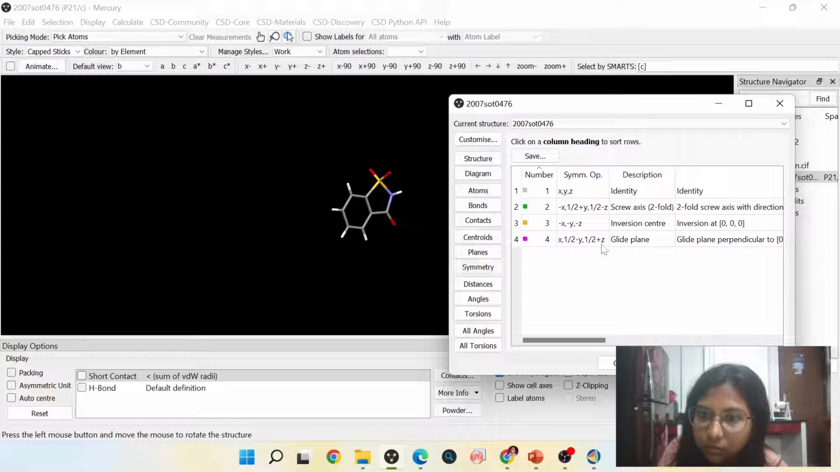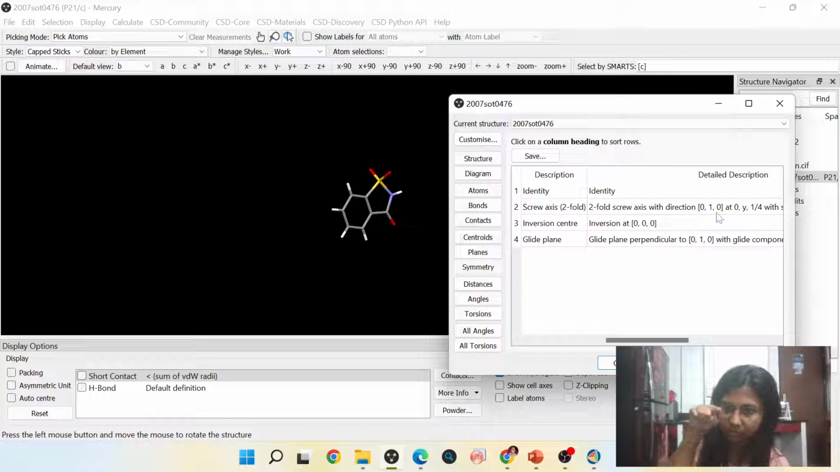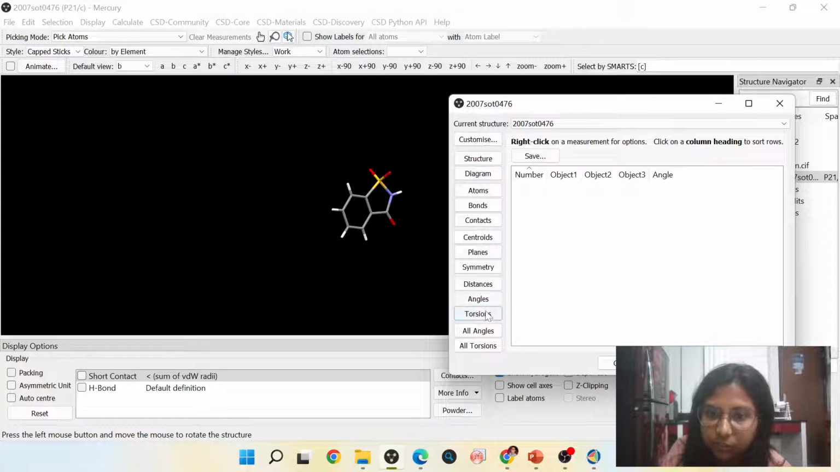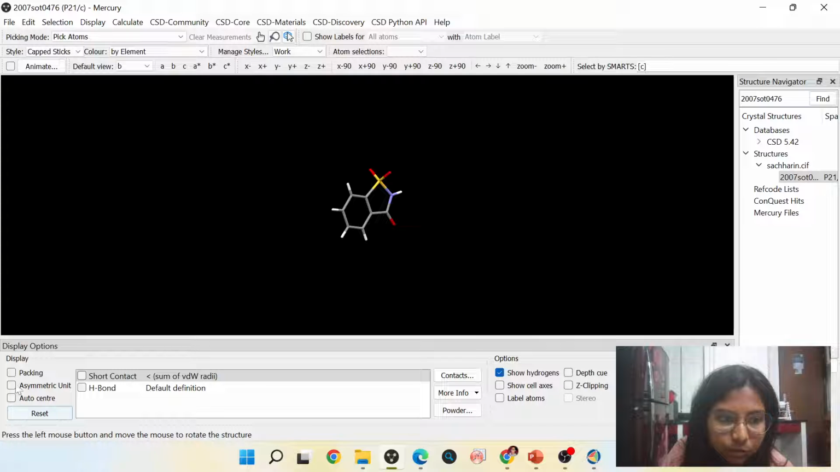and then this glide plane. You can see all the information here: for the two-fold screw axis, the direction is given as 0, 1, 0, meaning it is along y, and the glide plane is perpendicular to this. You can go through them; these are very interesting to check out. Then in the asymmetric unit, you can see there is only one molecule.